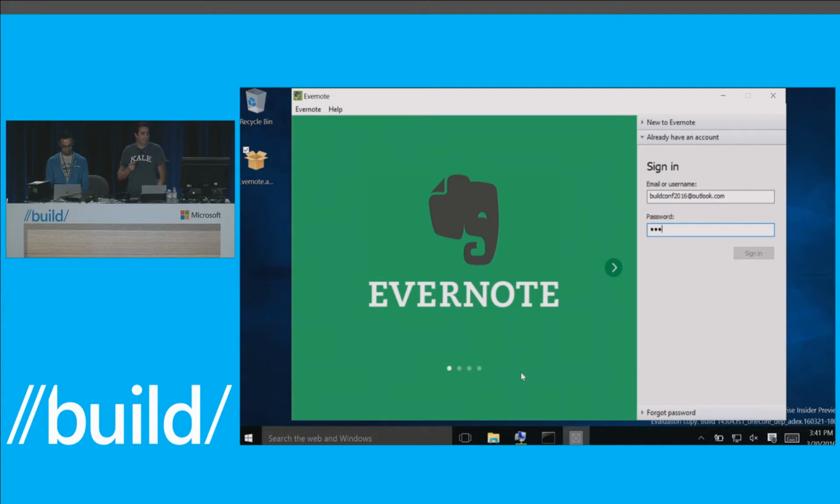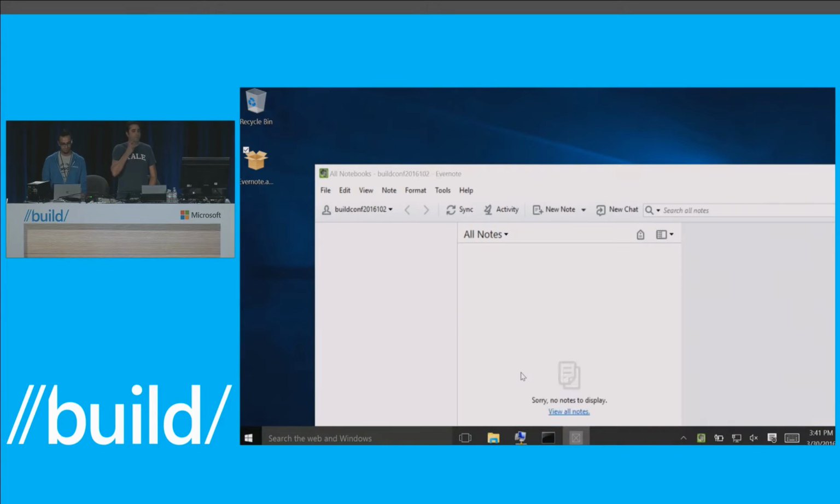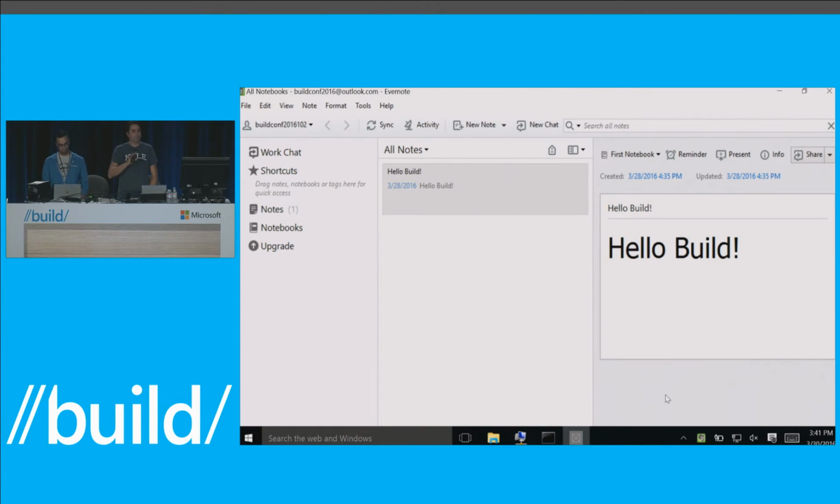So here we see that Payman's actually launched Evernote, and this is the one he just converted. And I promise you that's true because I didn't let them cheat. And here you go. So we've converted Evernote, we've launched it, and it's installed and registered through AppX, and it's actually running. Nice job.